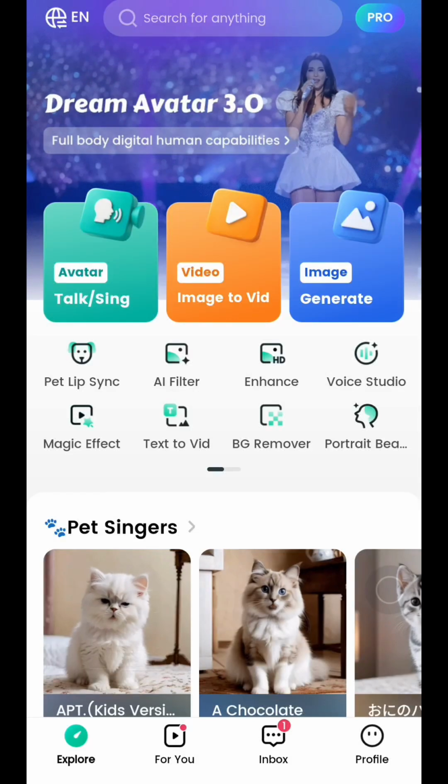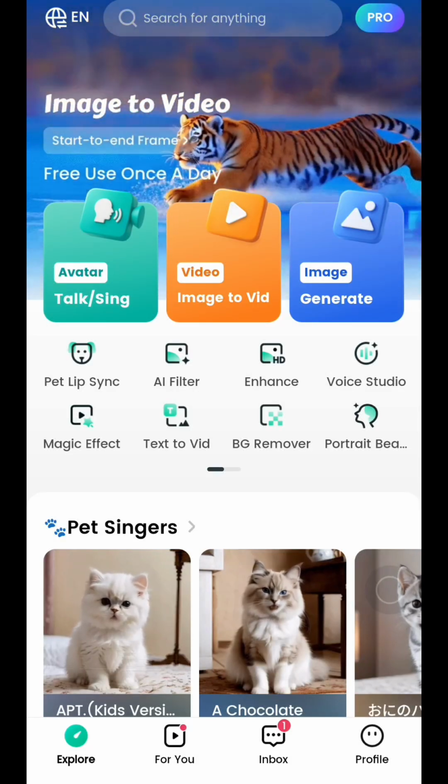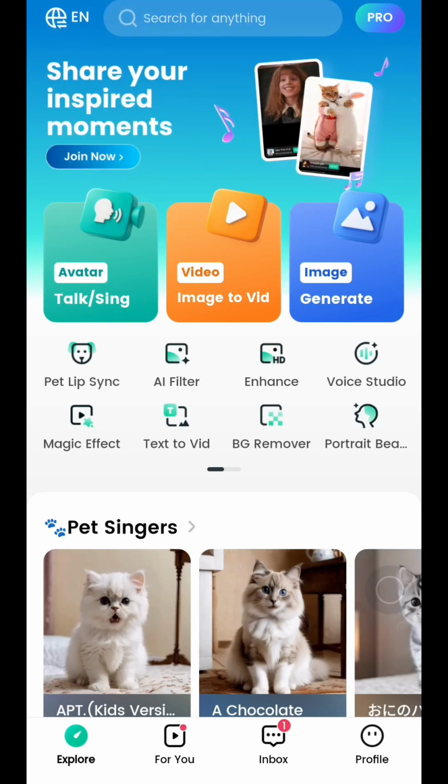Everyone, today I'm going to show you how to turn any photo into a cool AI action figure in just a few clicks. Okay, let's get started.